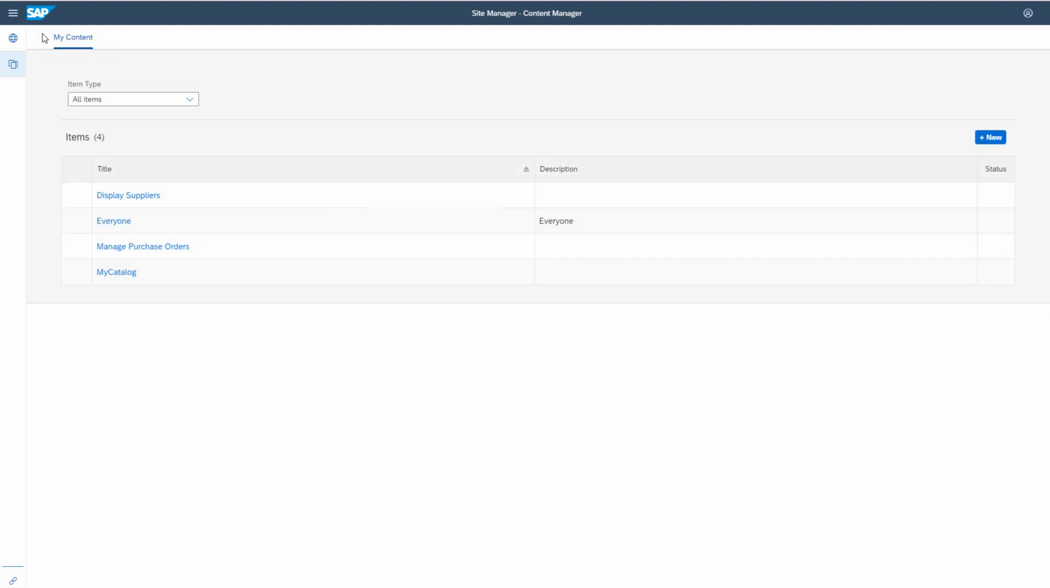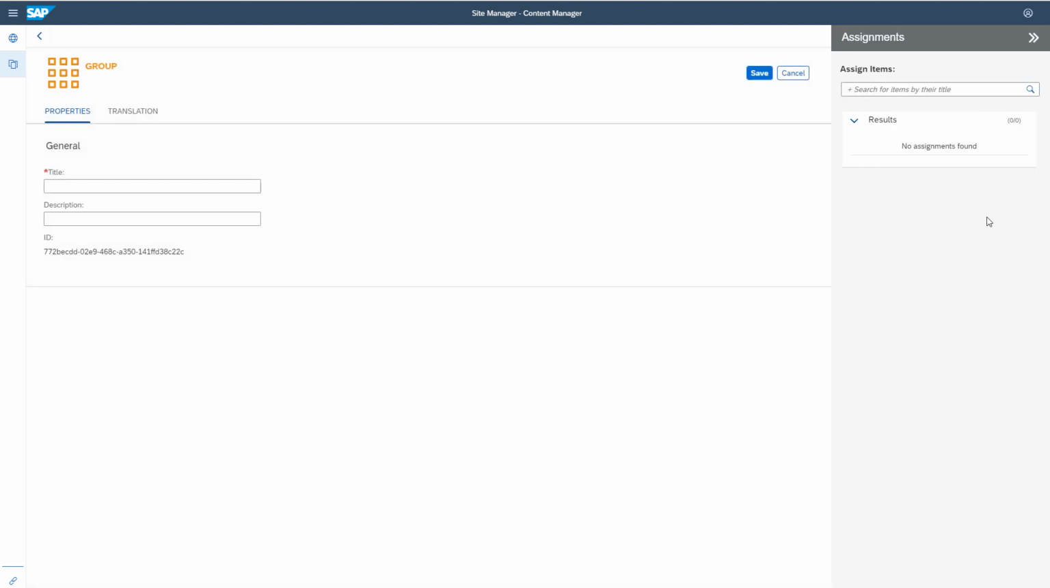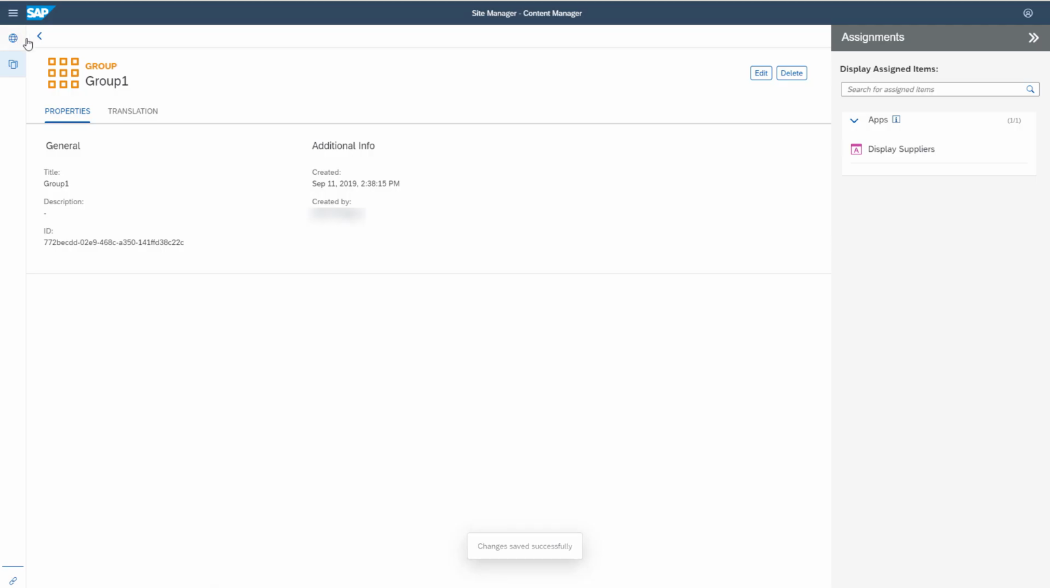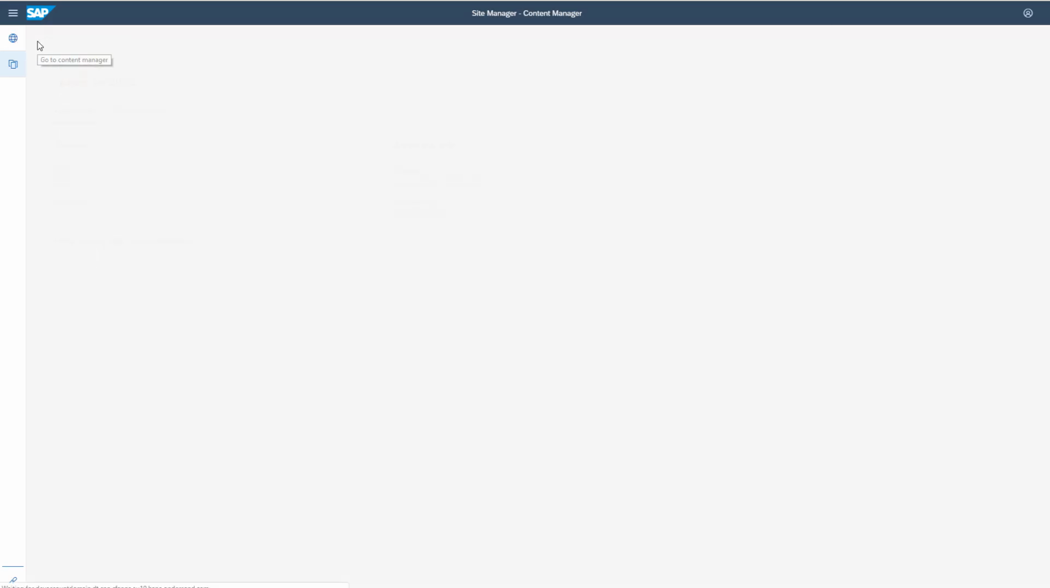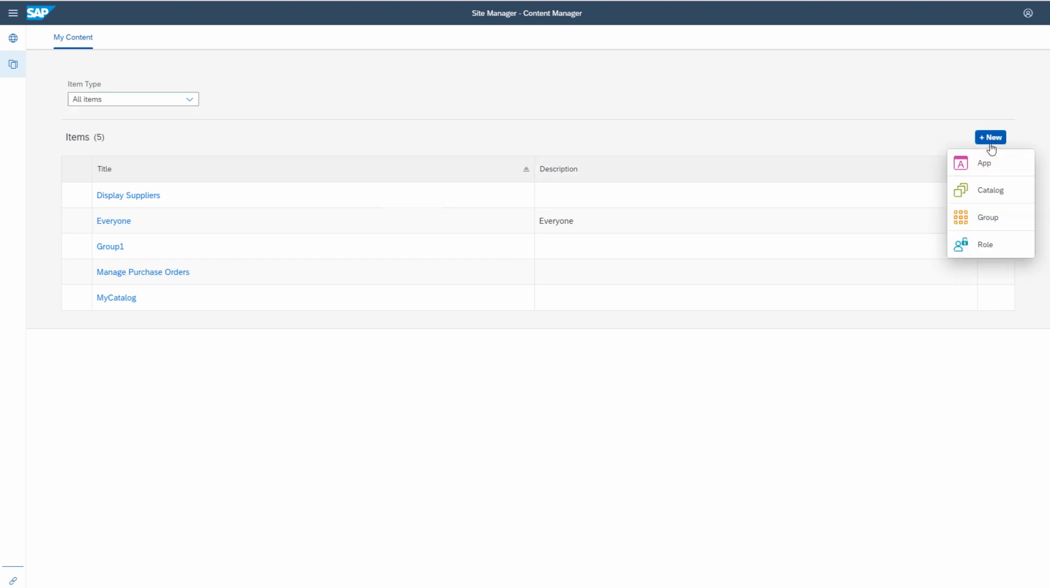The next step is to assign the apps to a group, to display them in the Launchpad page in runtime. Similar to the catalog creation, you go back to the Content Manager, New, Group. Let's give it a name and assign to it one of the apps. Then, Save. The last step is to assign apps to a role to make them available to users with this role. Go to the Content Manager, New, Role.